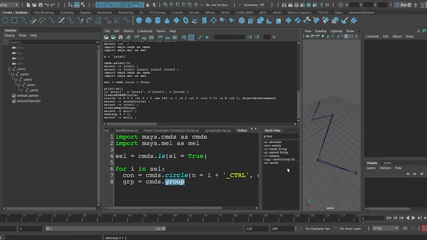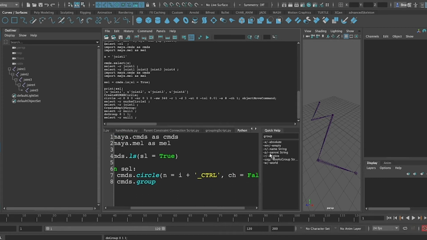Let's see. So we'll want 3 flags in this statement here. We're going to want the name string, the empty, and the world, because we want the group to be empty. We want it to be parented to the world at the origin so that we don't have to worry about anything there, and then we want to name it, of course. So the name string, to keep it fast, will be equal to I plus underscore control group.